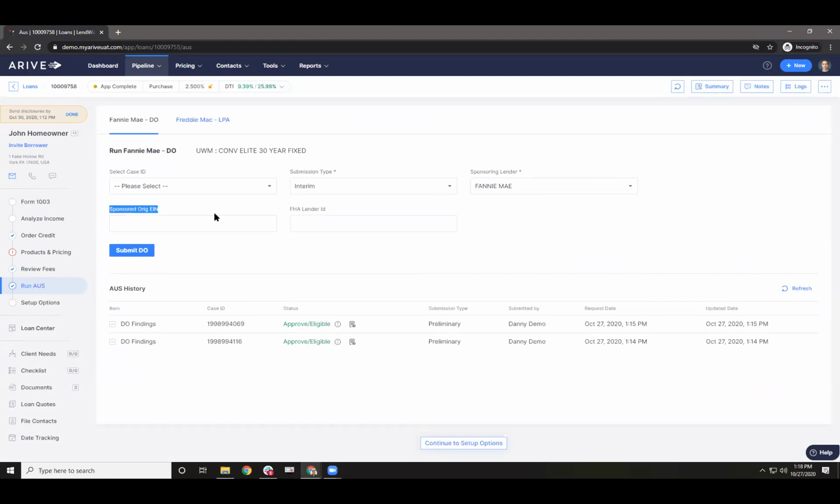So you do want to make sure that you get that information from the lenders. You'll want to make sure that you have this FHA ID from the lenders. I don't know any test ones off the top of my head, so I cannot actually test this one here. Yeah, that's essentially AUS in a nutshell.